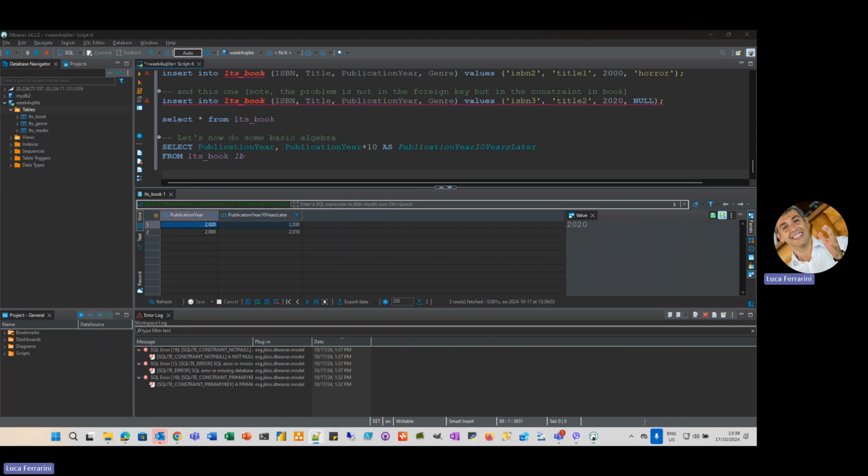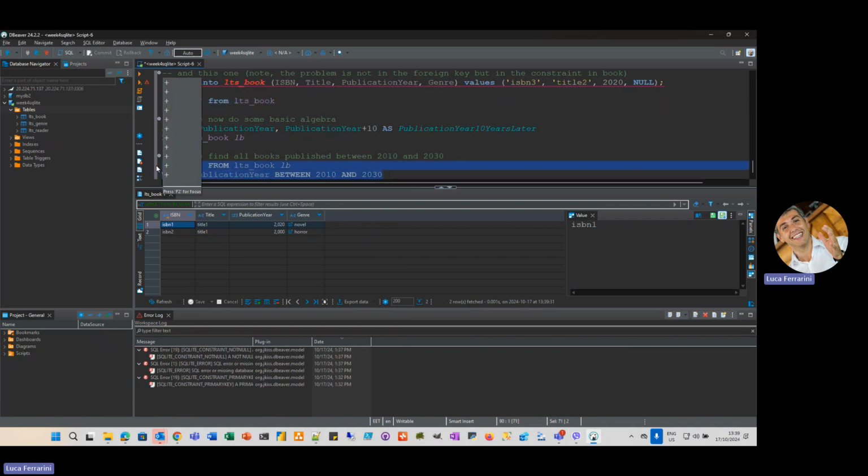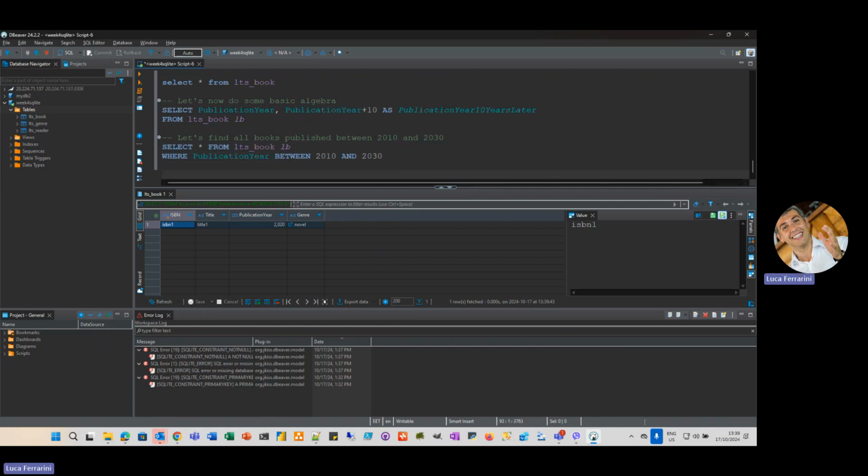Now I want to show you how to use another operator, which you have learned about, which is the between operator. I can ask for the books which have a publication year between 2010 and 2030. Now remember, these are the books that we have. So title 1 is from 2020, so it should be returned. And second title, the ISBN 2, is from the year 2000, so it should not be retrieved. And indeed, if you run this, only the first one is given back to you. This is how the between operator works.